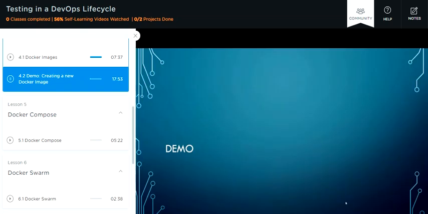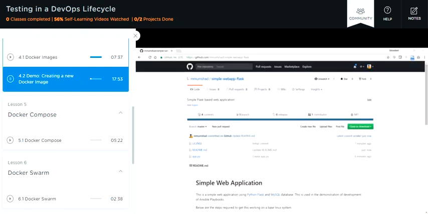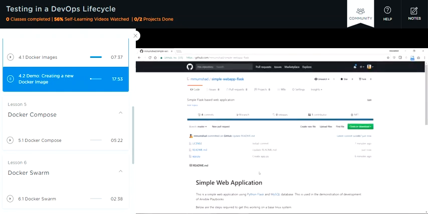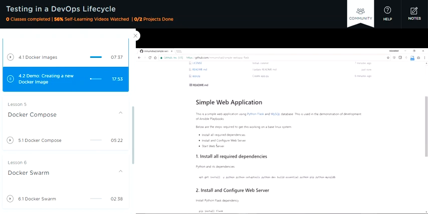Hello and welcome to this demo. In this demo, I'd like to show how to create our own Docker image for an application that we have. So first, I'm going to explain a little bit about my application. I have a simple web application which is based on Python Flask. It's on my GitHub page. It's a really simple application that prints a message onto the screen.